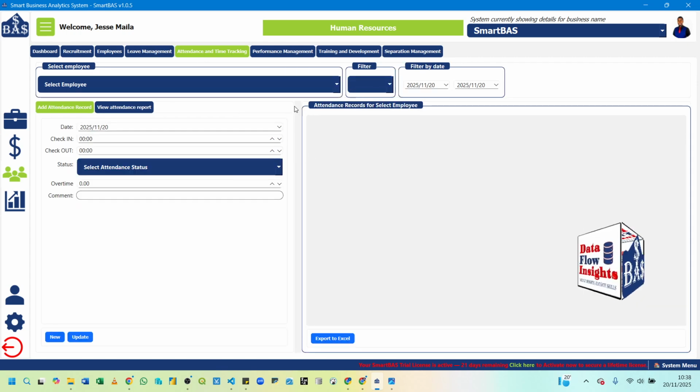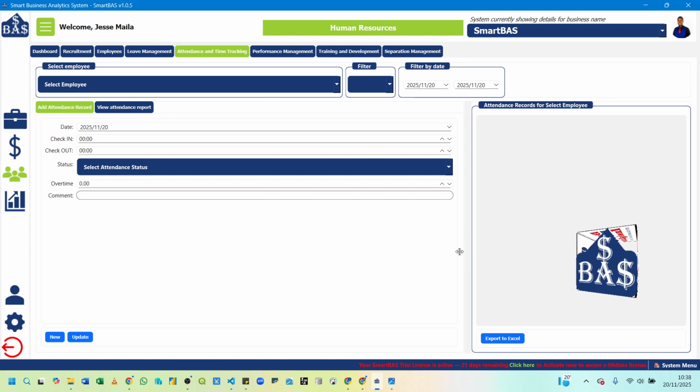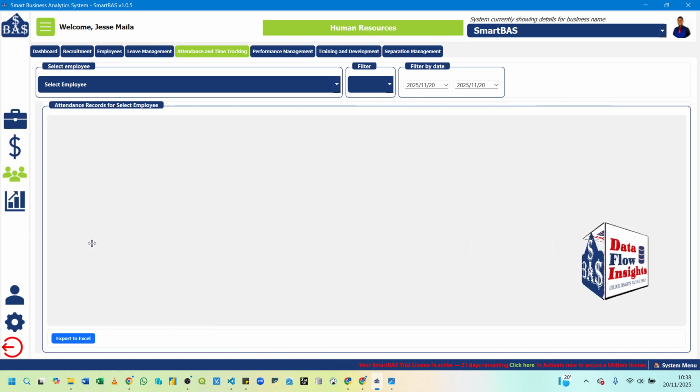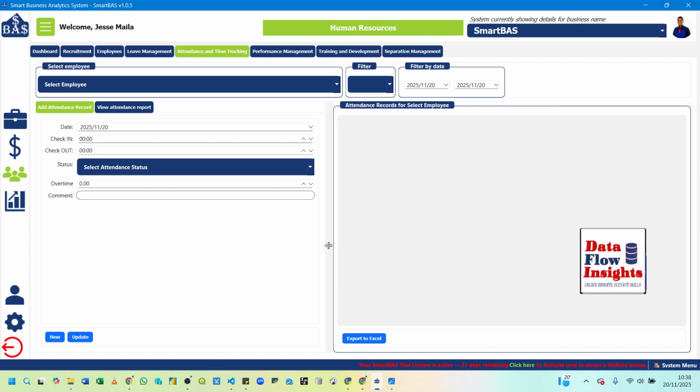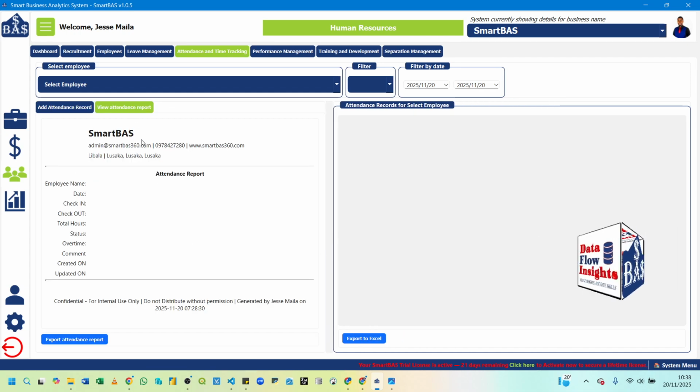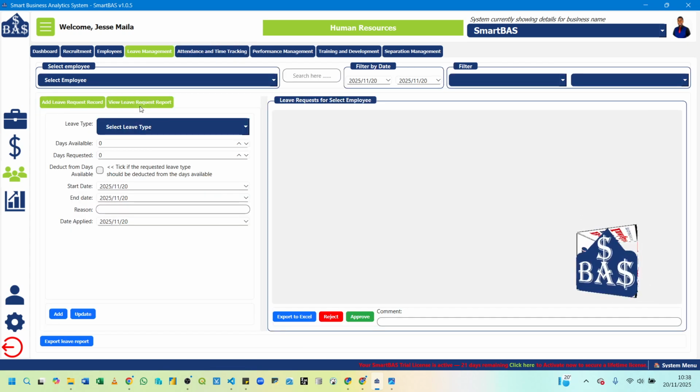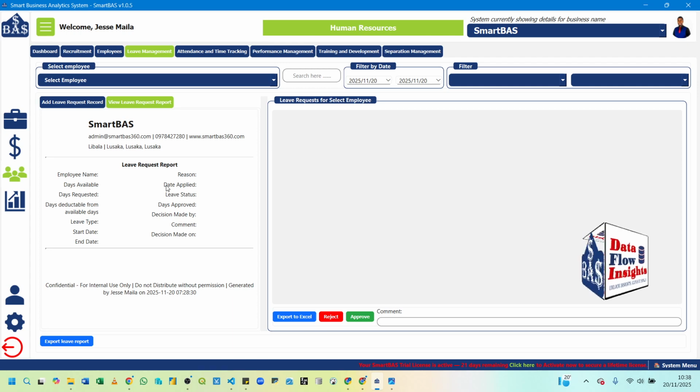You can track the attendance from here. The principle is the same. If you need more space, like the table is big, you can do that. So you track attendance from here. You can print attendance report equally. You can print a leave request report for each employee from here and for each leave.